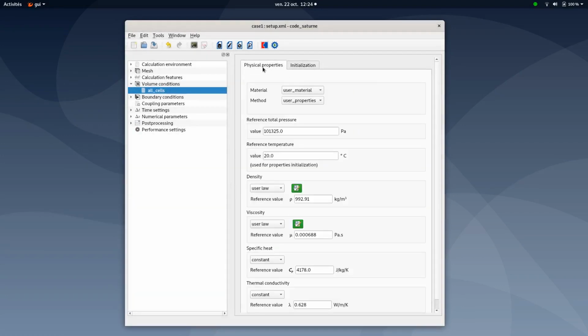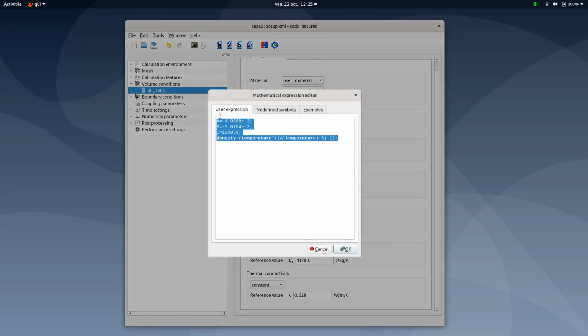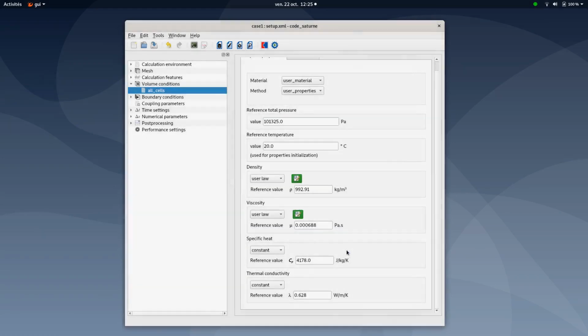Regarding physical properties, make sure you have well filled all the fields here. You will find all the values you need to set in the PDF folder. I will just show you here how to create a user law. You must select user law here, click on this green button here, and you can type the formula here. Make sure the reference value is well filled too.